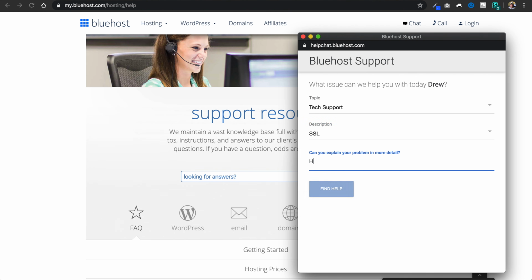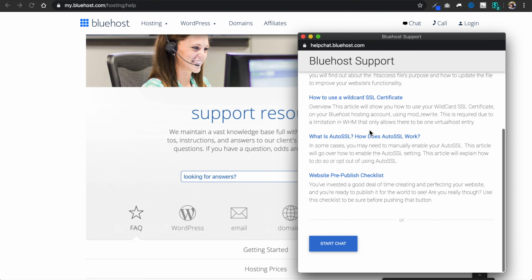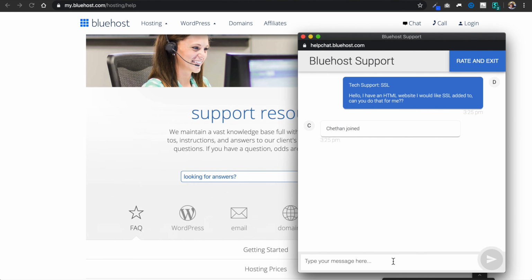Then I'm going to write, hello, I have an HTML website I would like SSL added to. Can you do that for me? Question mark. Then hit find help and start chat. And then we'll just go down and hit start chat again because we don't want to look at the article resources. Okay, so now we have somebody joined.